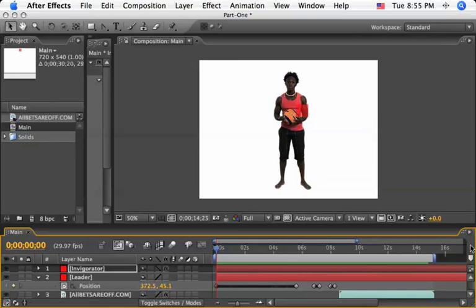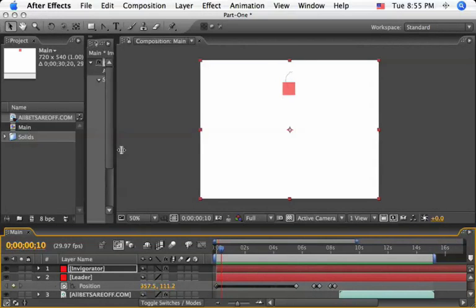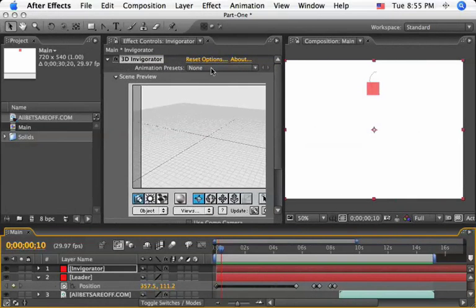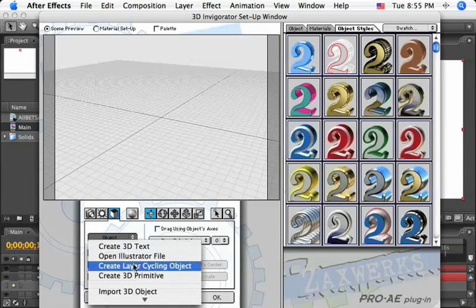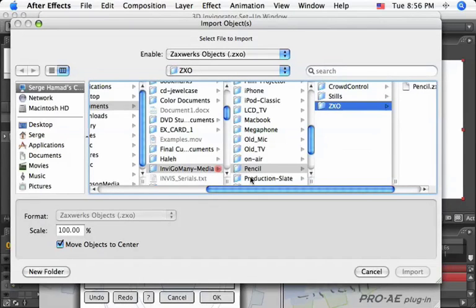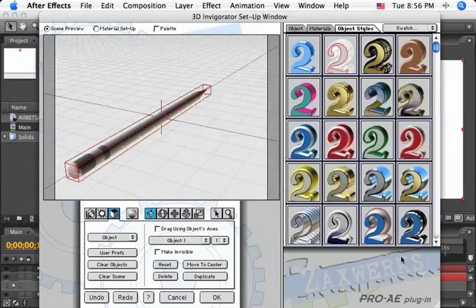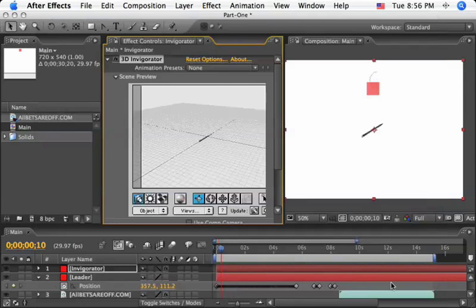Okay, let's now involve Invigorator. I already created a 3D pencil using a custom edge, so I just need to import it. Alright, the first thing I want you to notice is that Invigorator automatically placed our object center at the center of the set. Let's see what happens now when I try to animate our pen.